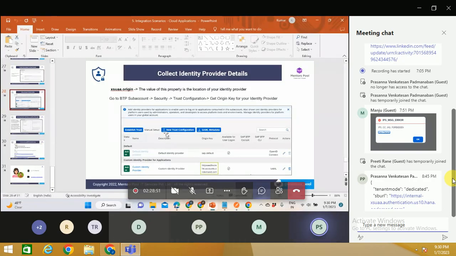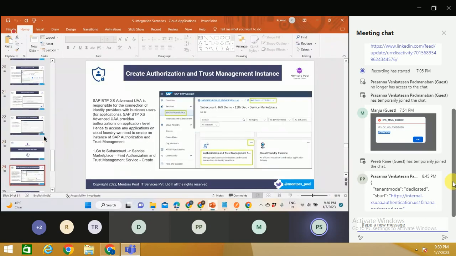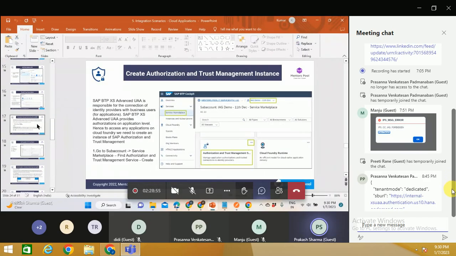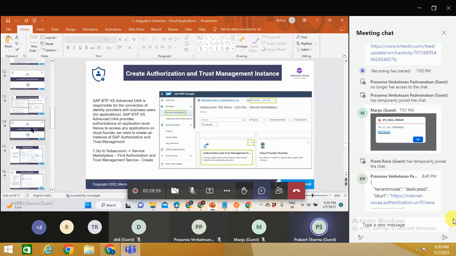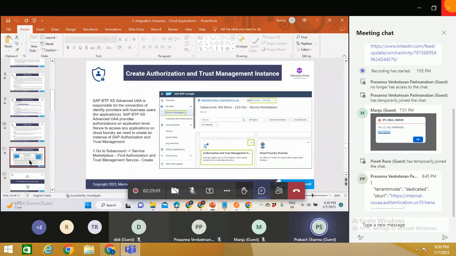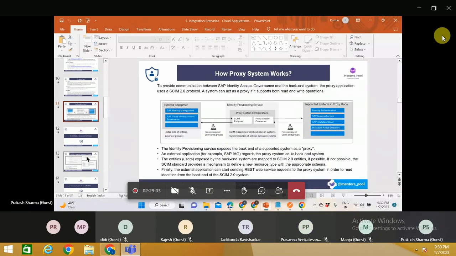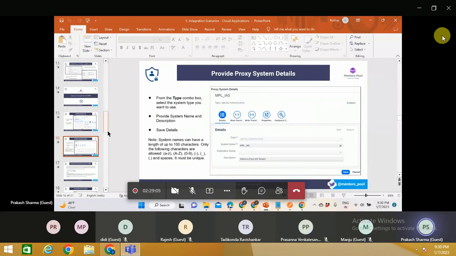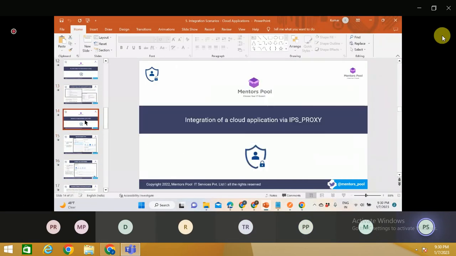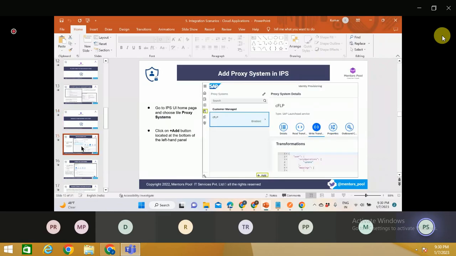Okay, a few limitations. System name can have a length of up to 100 characters. Only the following characters are allowed: small a to z, capital A to Z, 0 to 9, underscore, hyphen, dot, and spaces. It must be unique. Surely you can't keep two systems with the same name, right? So it should be unique.